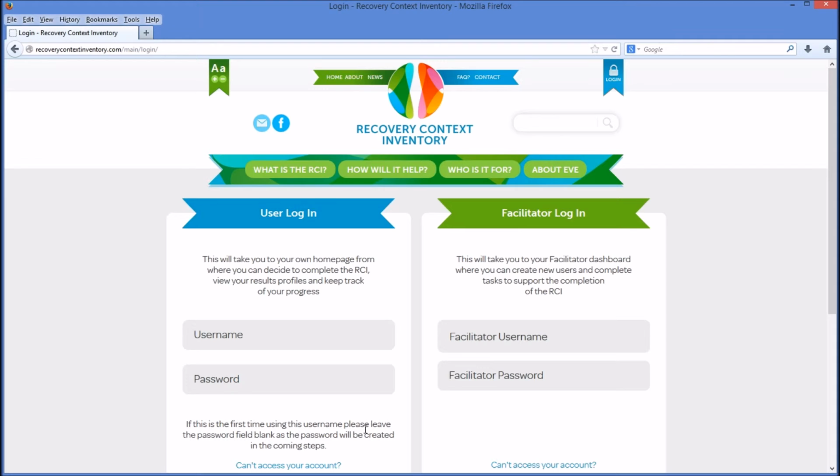So as you can now see, we're logged out of the RCI and have been brought to the main RCI login page. At this point, you can be safe in the knowledge that your RCI has been saved and you can come back later on to finish it off.